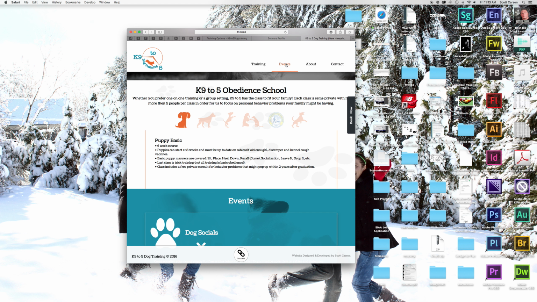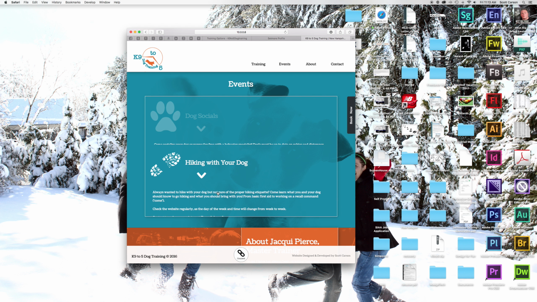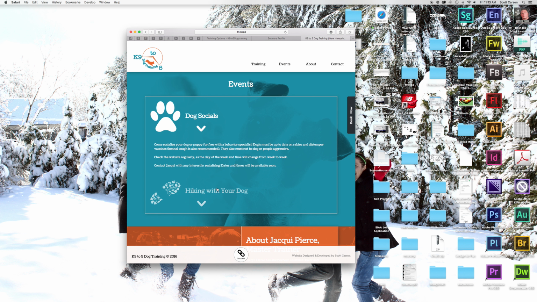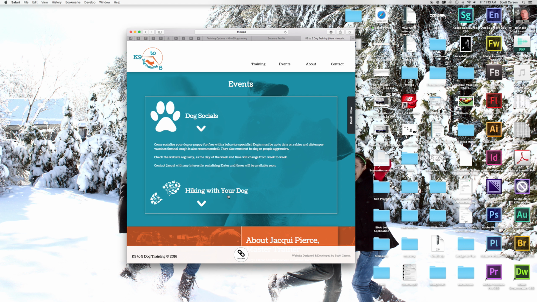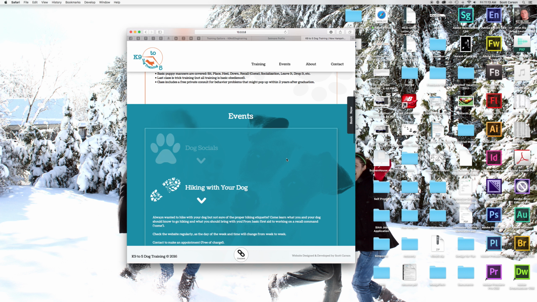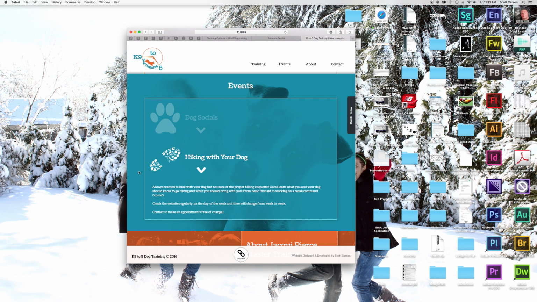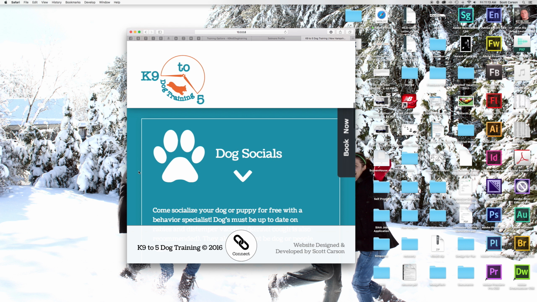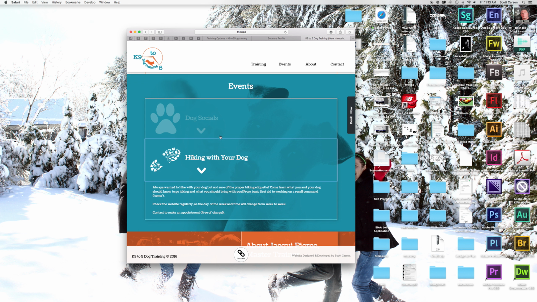So that's that. We go down to events where you have your dog socials and your hiking with your dog options. Pretty basic. The one thing I did do that I should mention with these icons is that I made them vector so that people can zoom in on your site and the icons will never look pixelated. So just, nice little feature.